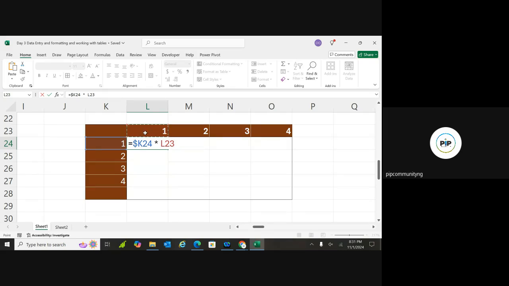So that being said, I'm going to fix this row. The row number here is 23. So before the 23, I'm going to put a $ sign there. I put a $ sign before the 23, but before the L, I didn't put a $ sign. Because if I put a $ sign there, it will only work with one column. But I want it to be changing, from L to M to N to O. You understand?